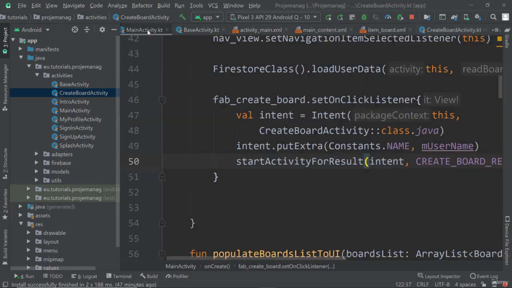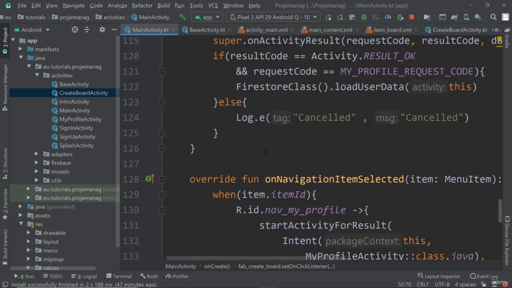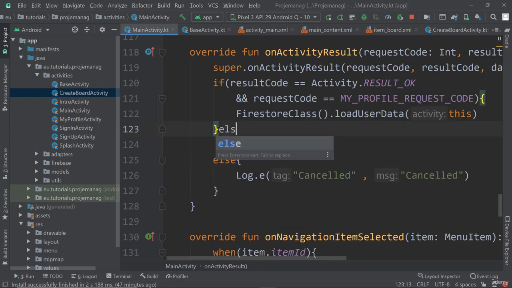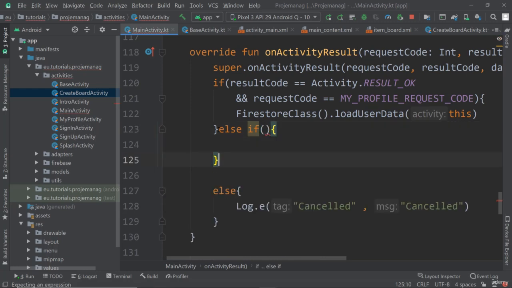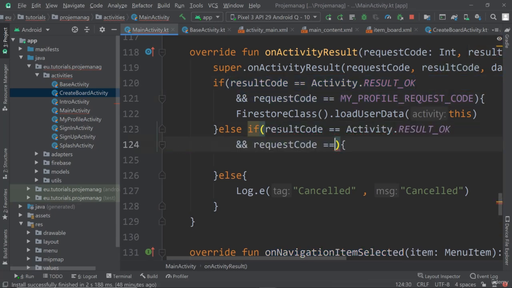Now in the main activity, we have this onActivityResult function, this one here, and we now can check. So let's create another else if here. Else if, and here what we want is to check if the result code was okay. So pretty much the same thing as we had before. And if the request code is, and how do you call it? Request code, CREATE_BOARD_REQUEST_CODE, this one here.